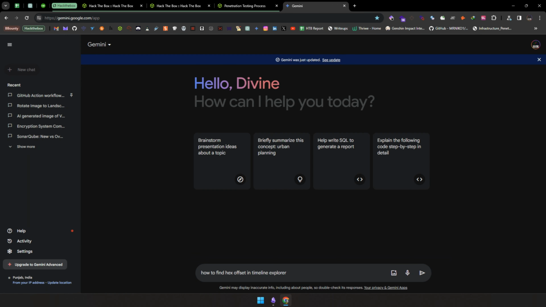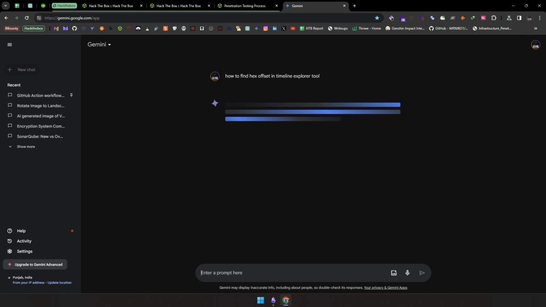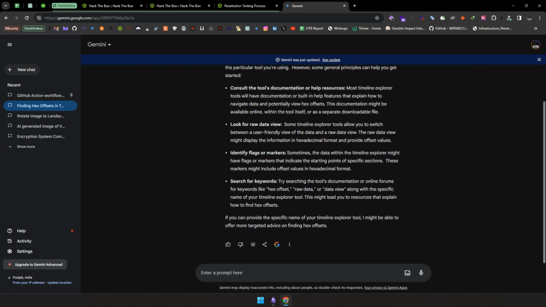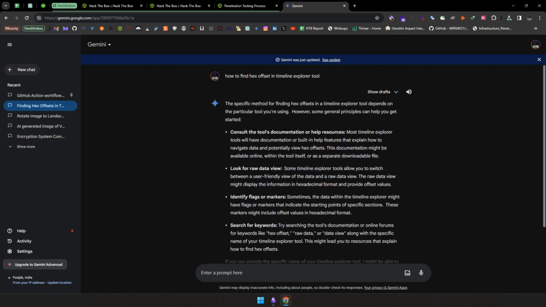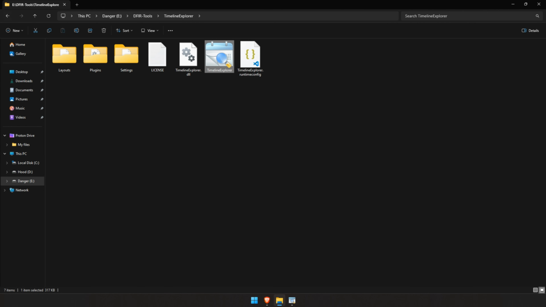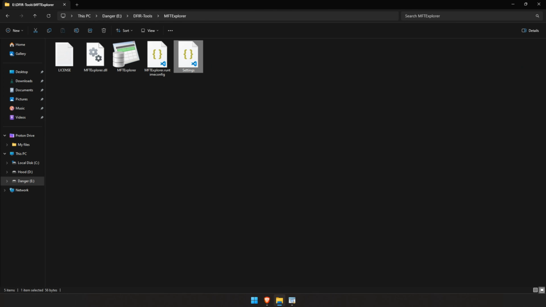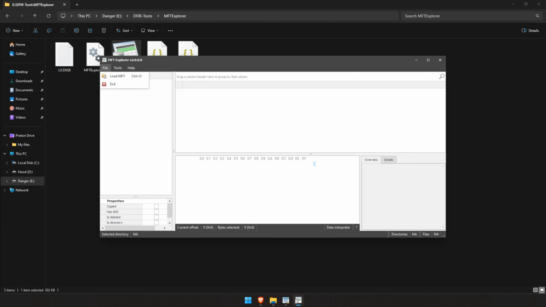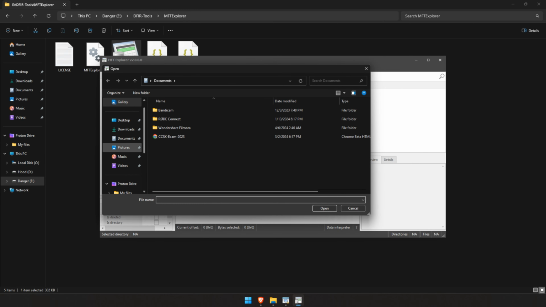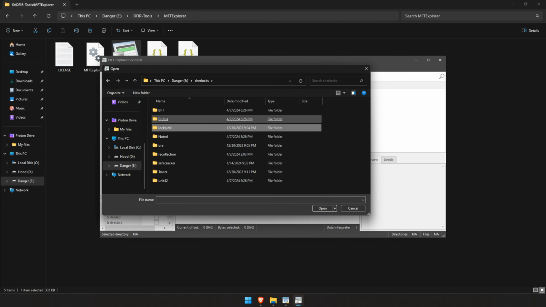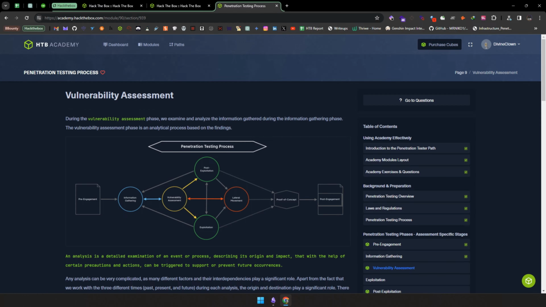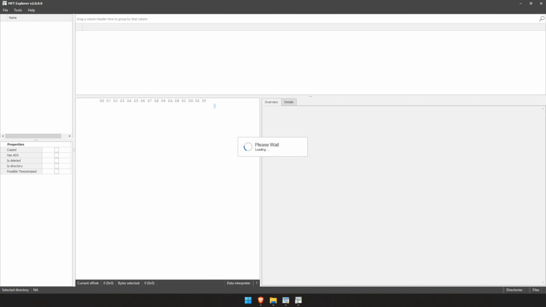Let's ask Bard about the Timeline Explorer tool. I hope this can help us somewhere. Oh, it's also saying to consult the tool documentation. Well, we have another way. Let's see if we can get something from that tool, and that is this MFT Explorer. Let's open the MFT file in this, and it was in Sherlock, BFT. This is the one. Let's close this and wait for the file to load.